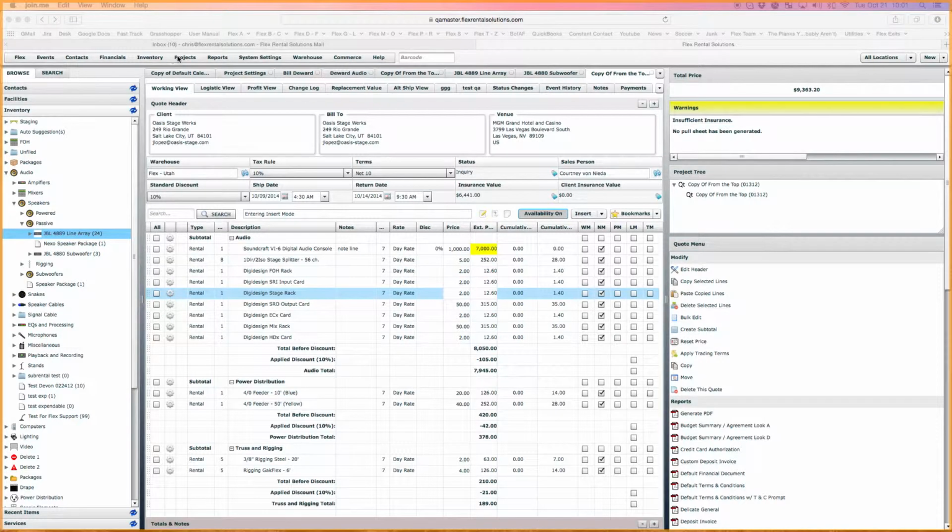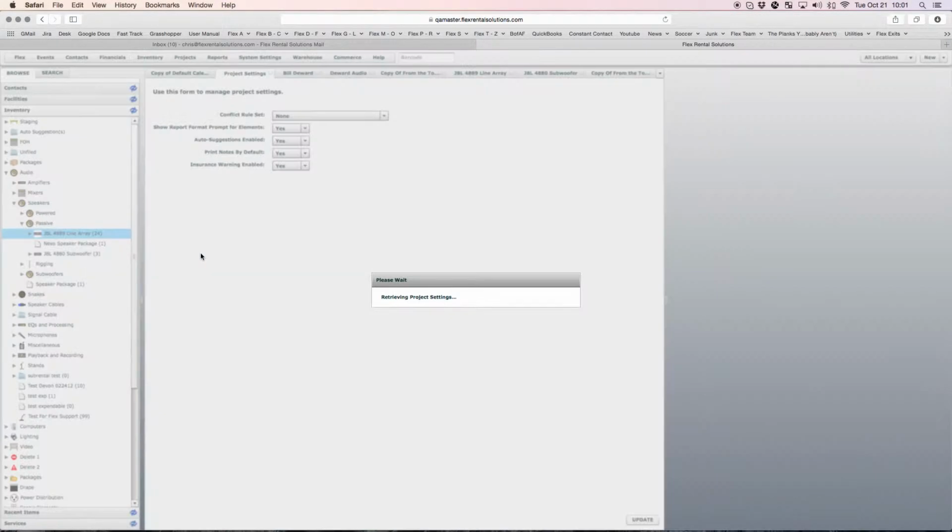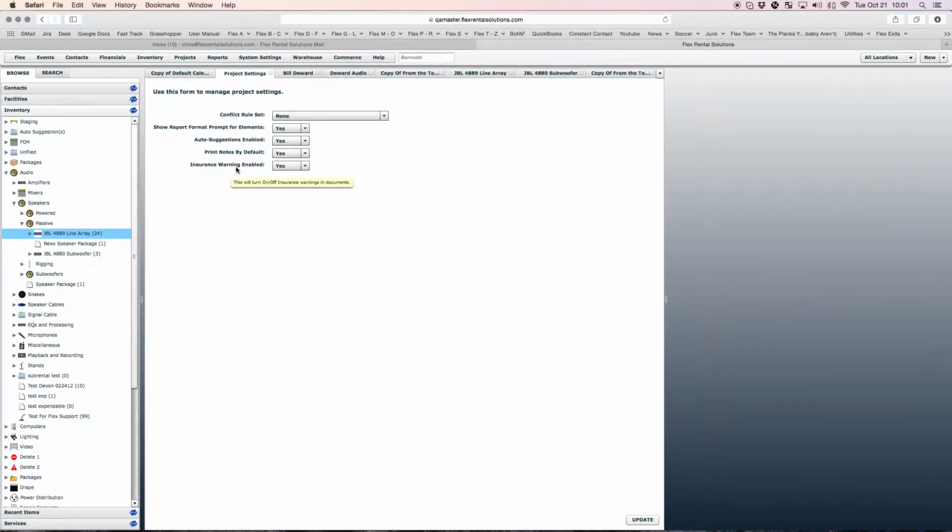The first part of the process is a configuration under Projects, Project Settings, and there's a new Insurance Warning Enabled functionality. We have certain customers who are mostly their own clients. They are doing all their productions, and so they don't want any insurance warnings because they do all their own stuff. So it is a configuration whether you want this. And again, that setting is under Projects, Project Settings, Insurance Warning, and you'll change the Insurance Warning Enabled from No to Yes.